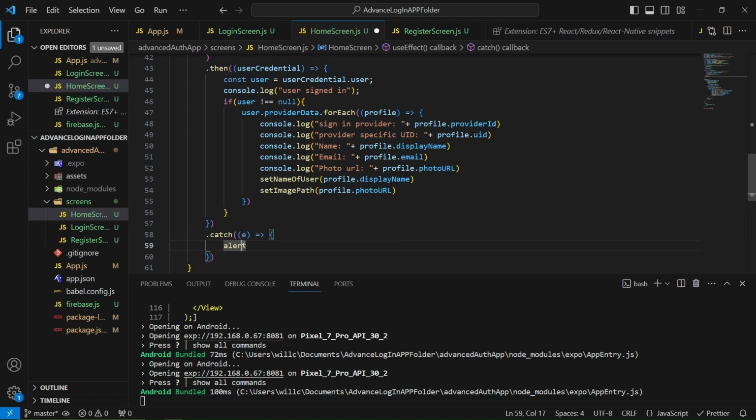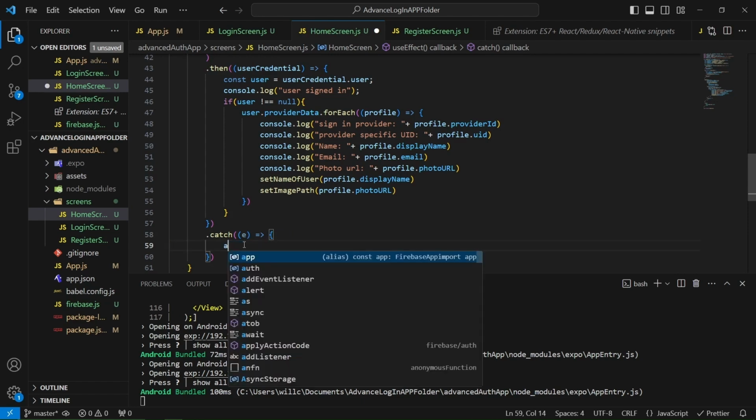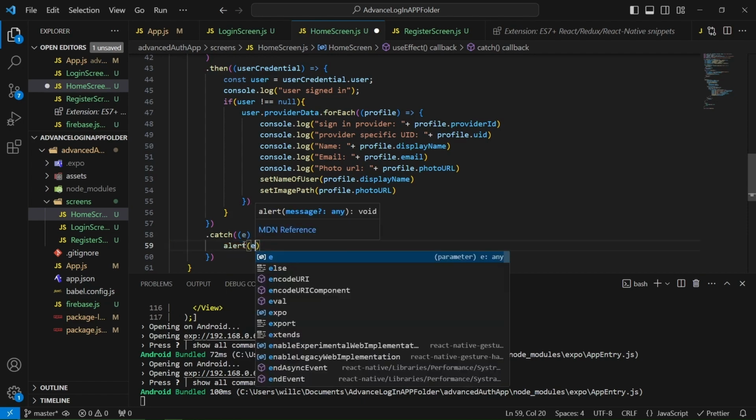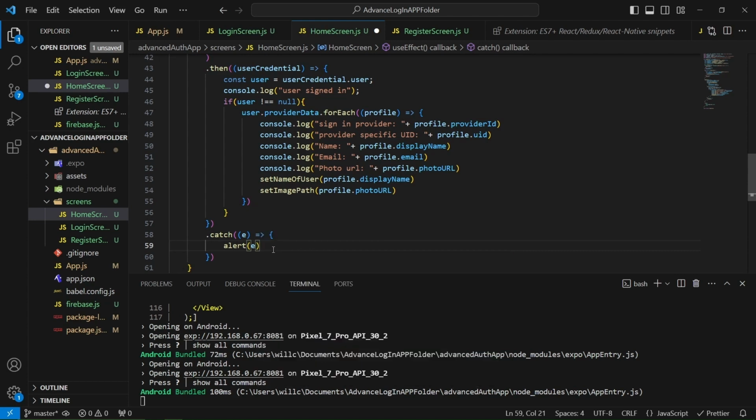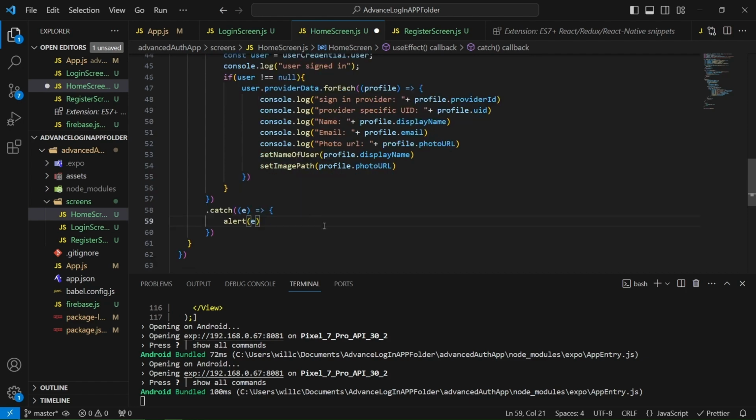All right, now we can do the alert, and then give it some parentheses. Whoops. I'll just redo it. Alert, parentheses, E. Awesome. All right, make sure you got that there for that. Perfect. And I think we should be looking good for this function.